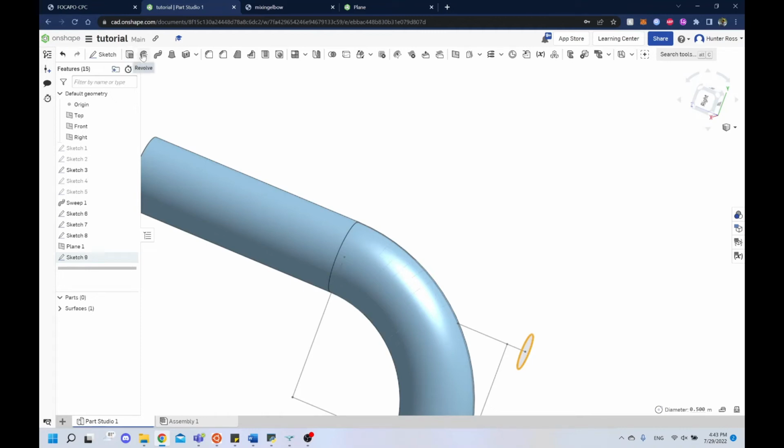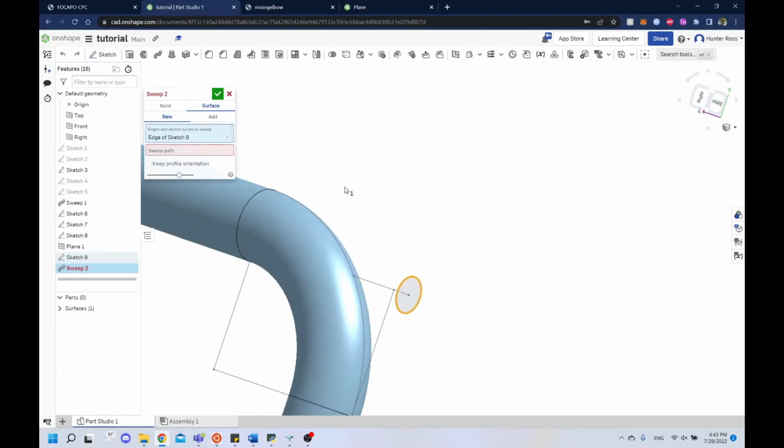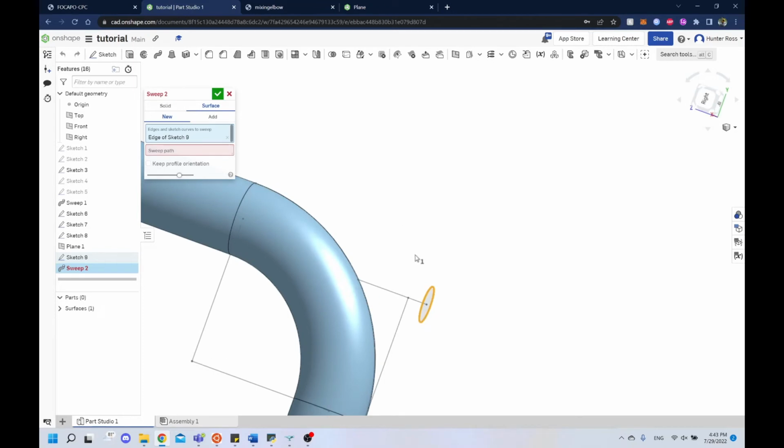One way would be to sweep a surface, picking the edge of that surface, and then the path would be this vertex here. Oh, but it doesn't make it all the way. Okay, so there's another way to go about this.